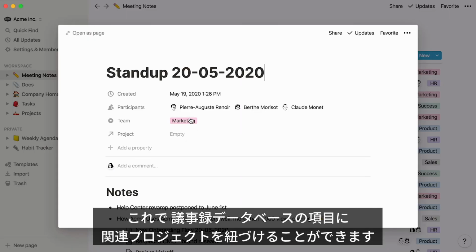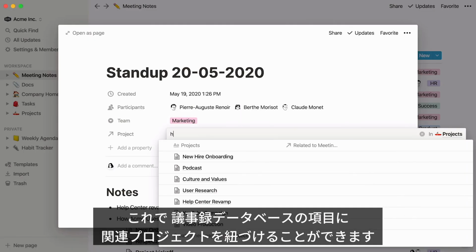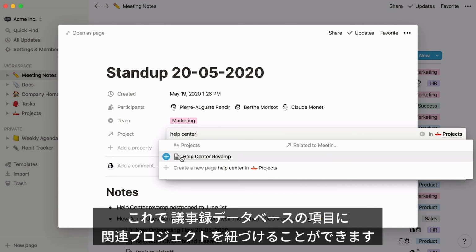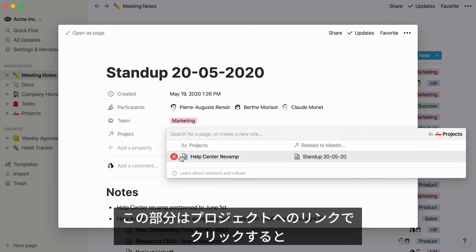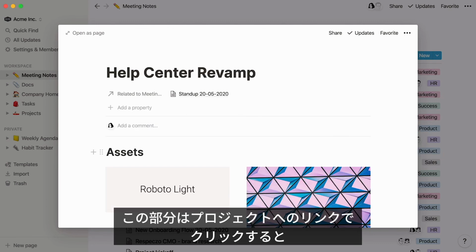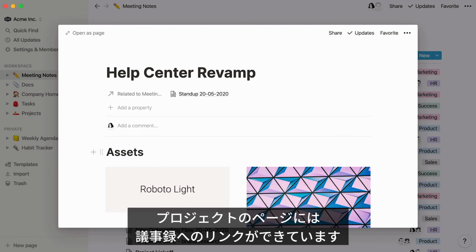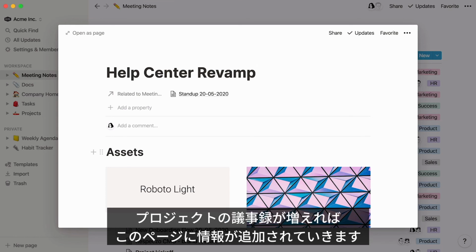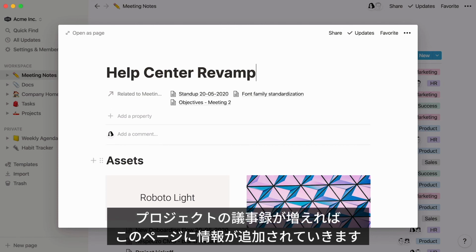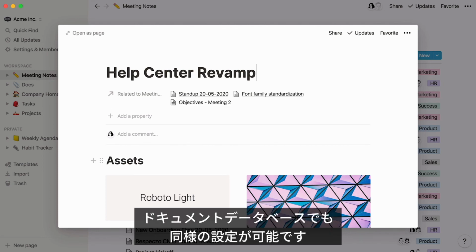Now for every set of notes, you can click on the field next to this property and have the ability to search entries in your project's database to add the right project. This creates a link to that project right here. And if you click it, you'll see that the project page contains a link to the meeting notes. They're connected. As you have more meetings about a project, they'll all be neatly collected and easy to reference right here. The same thing can be done with docs by relating projects to that database.